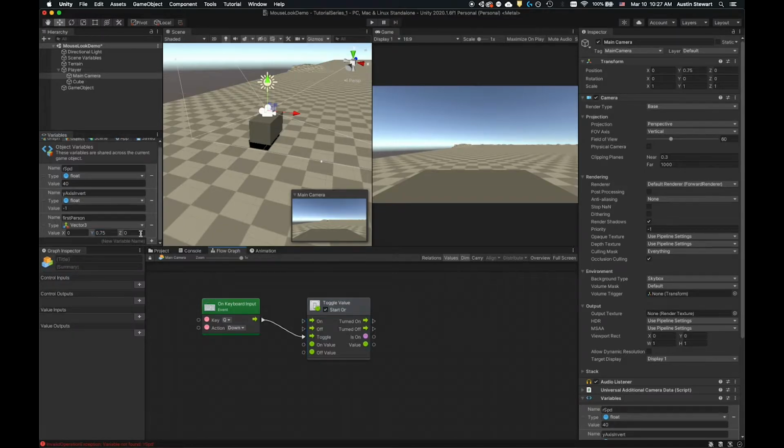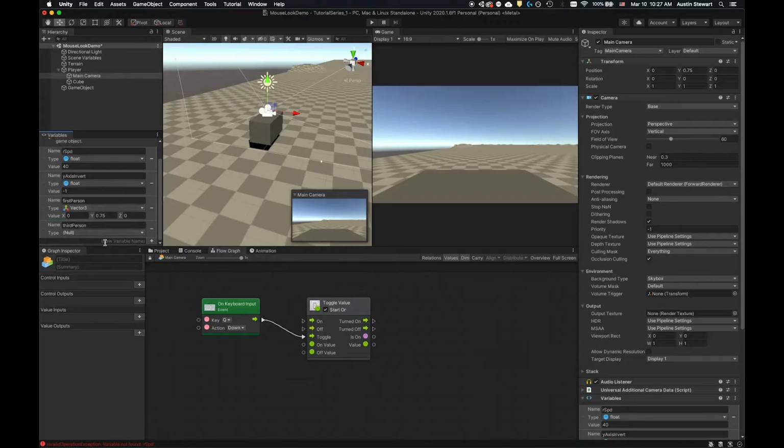Okay. Now I need to create a third person variable as well. So I'm going to say third, capital P, person, and create that. Let's make this a Vector3 as well. Now I'm going to set the values that I want my camera to be at. For third person, I'm going to want my camera to be a little bit higher, so I'm going to say 2 as my y height. And z is going to be -5, so it's back behind the character a bit.